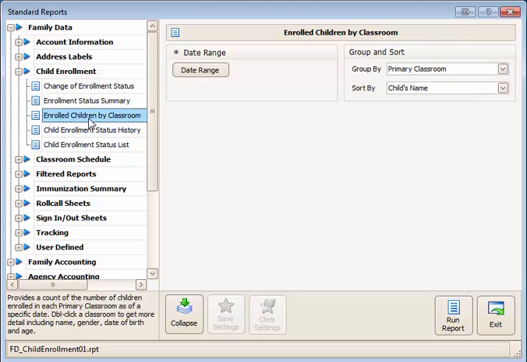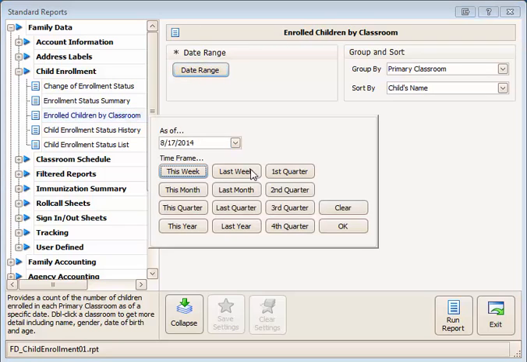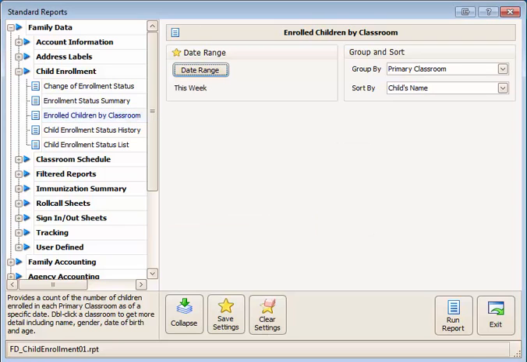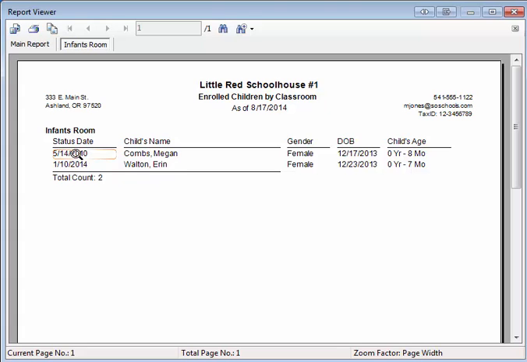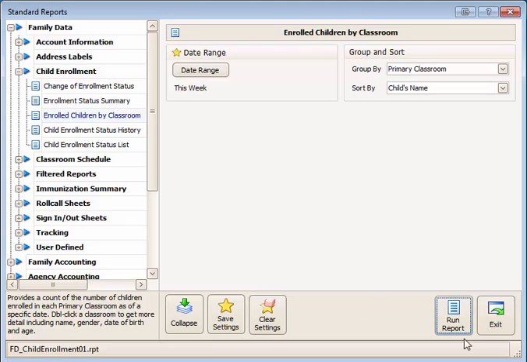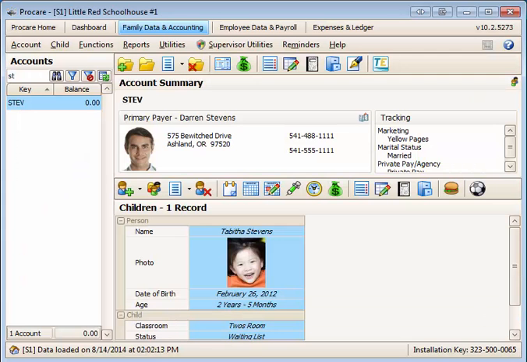And then the enrolled children by classroom. This is only children who are enrolled as of your snapshot date. And then by classroom, who is enrolled in that classroom. And again, a drill down report. So I could double click to see the infants room, who's enrolled in that classroom. And that's how easy it is to get a waitlist report for children in Procare.